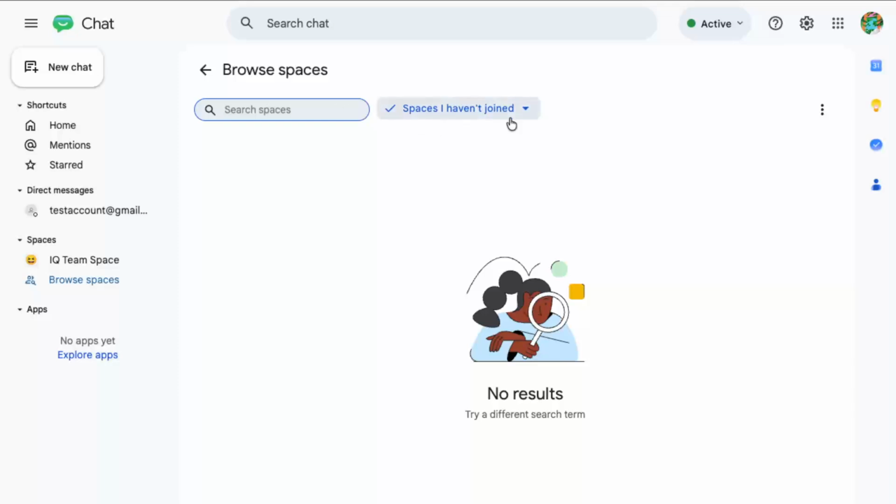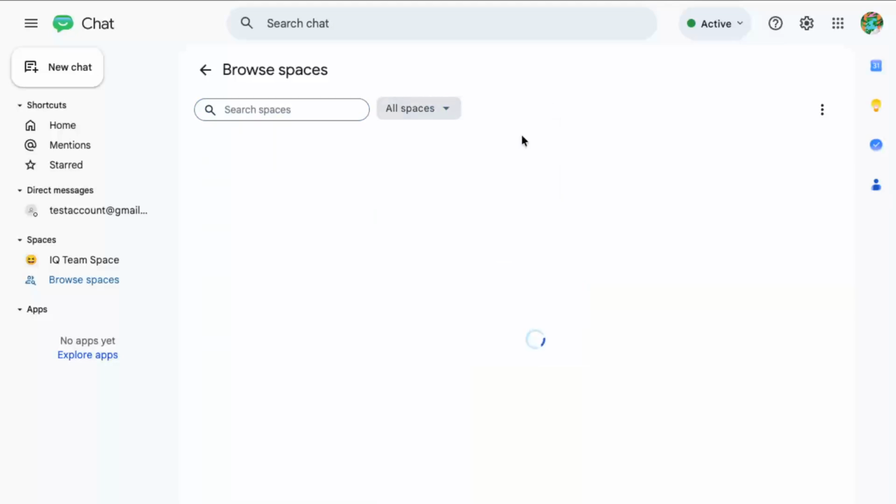You can also use the filter next to the search bar to narrow your results. For example, you can view spaces you haven't joined, spaces you have already joined, or all spaces. These filters make it much easier to find the right space without scrolling through everything manually.